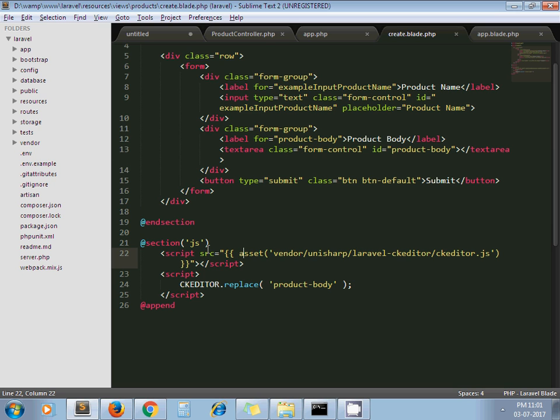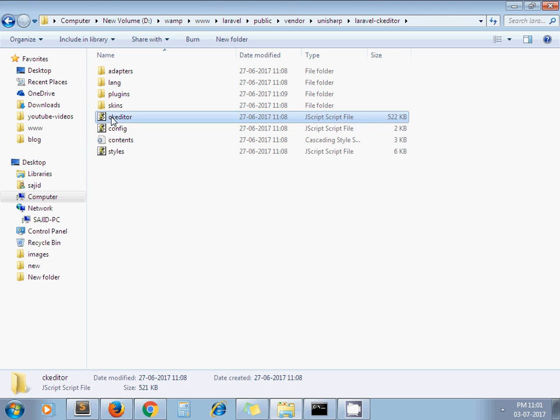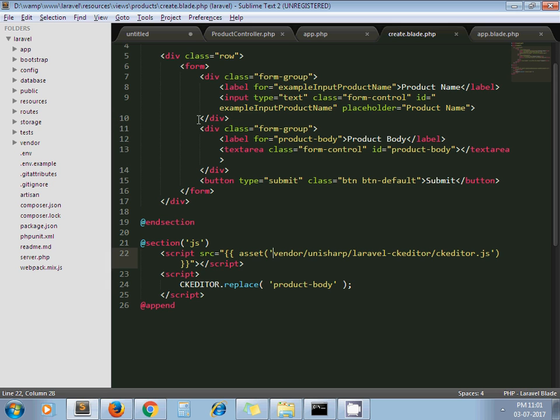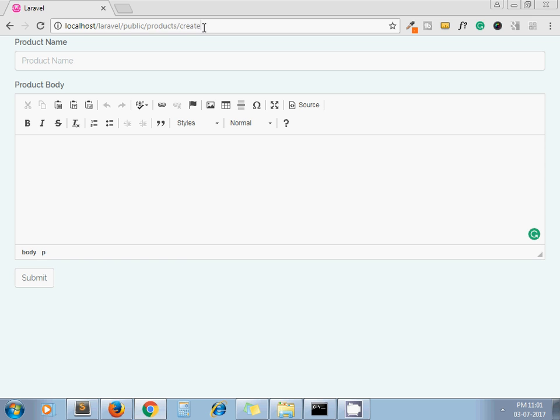So I use asset, and then the next path is the same: vendor, Unisharp, Laravel CKEditor, ckeditor.js. This is the path I have passed, and next is CKEditor.replace, and we have to just pass our text area ID here, this ID here, and it will automatically load, means it automatically replaces our text area with CKEditor.